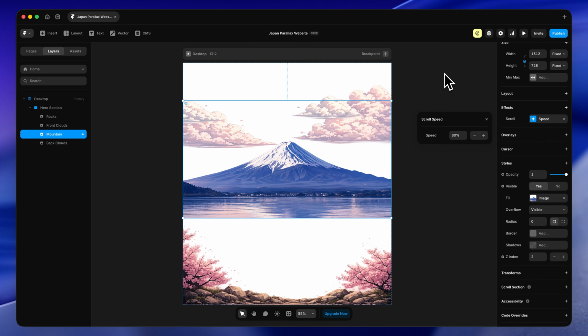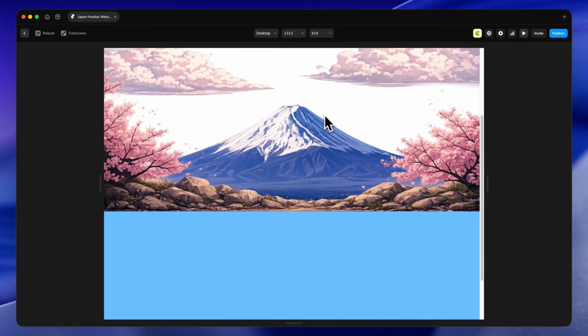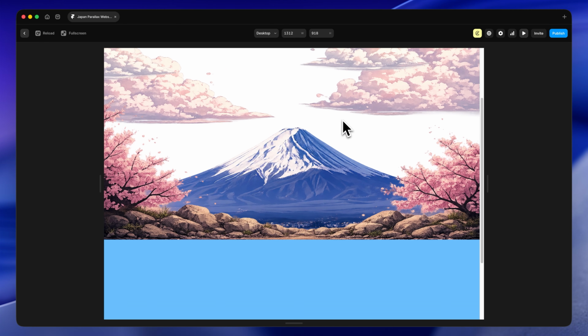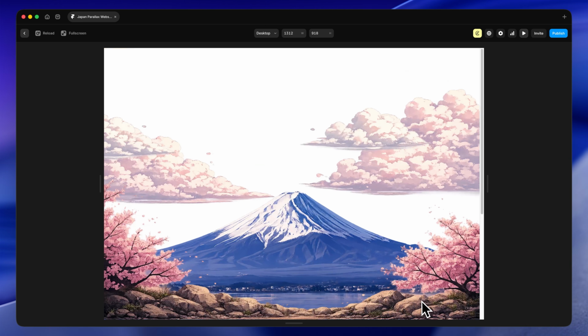It's up to you how fast you want this effect to be. You can make it lower or faster. Just play around with it. So now if we scroll down, you'll see the mountain moves at a different speed than our baseline, which is our rocks.